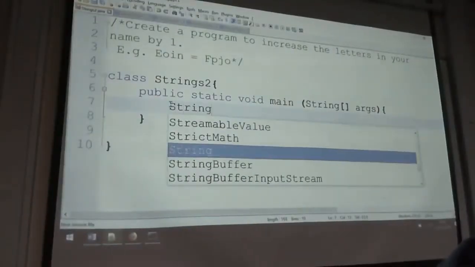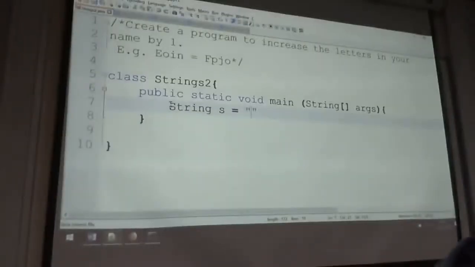So how would I do that? Well, I'd first of all create a string S equal to my name. And I probably want to store the name, the output. So actually, let's not call it S, let's call it name.